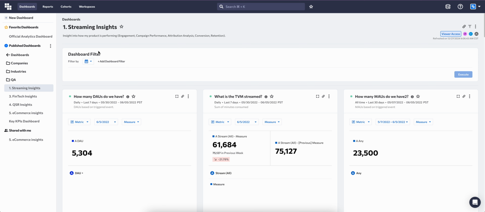There may be some instances where you see some dashboard filters already set at the top, and these are filters that a dashboard owner can create and add just to give you as a user a bit easier time of selecting the proper data that they want you to filter this dashboard by.